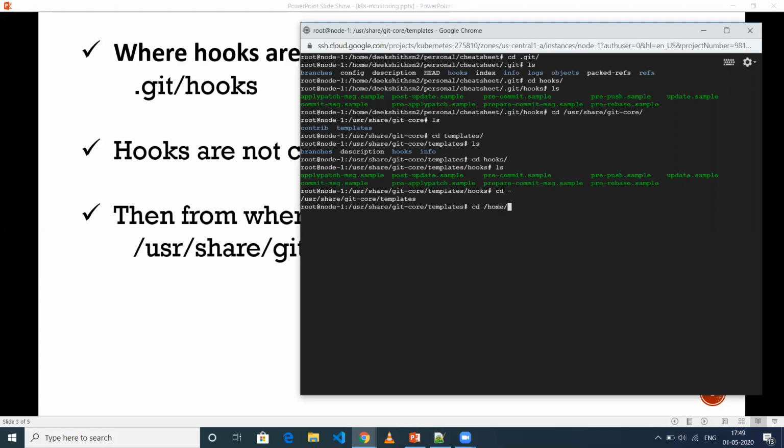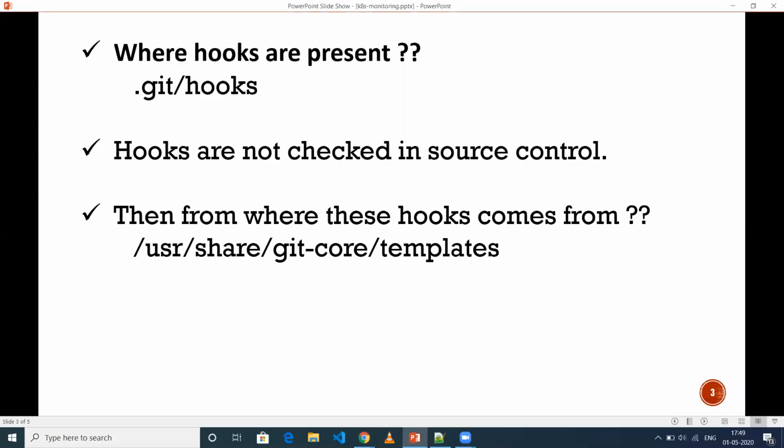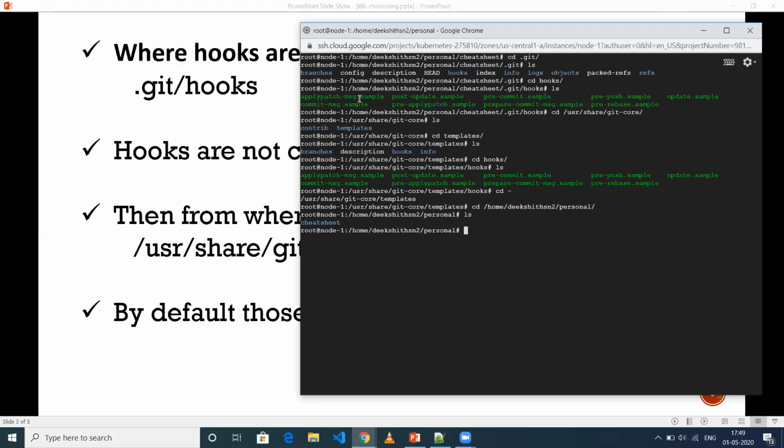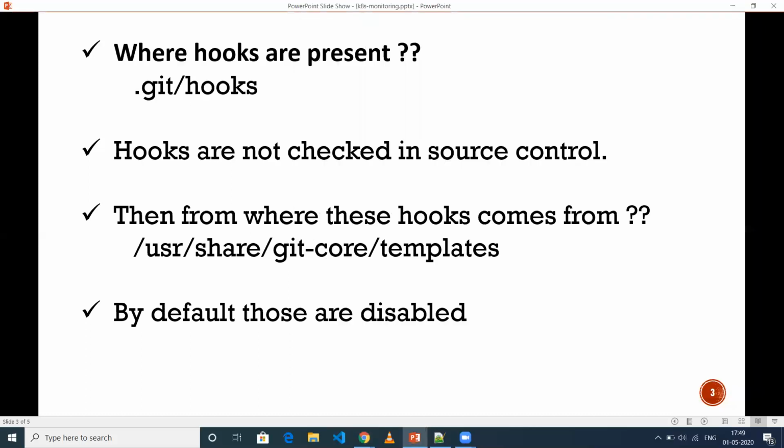So let's go back to my project repository, which is home, Dikshit SN2, under personal. Now I have the cheat sheet under this one. The next point is that by default these hooks are disabled. That means they end with .sample, so they are not running by default. If it ends with .sample, then it is disabled. If you want your pre-commit hook to run, you need to take off that .sample. We'll do that in a while with a simple scenario.